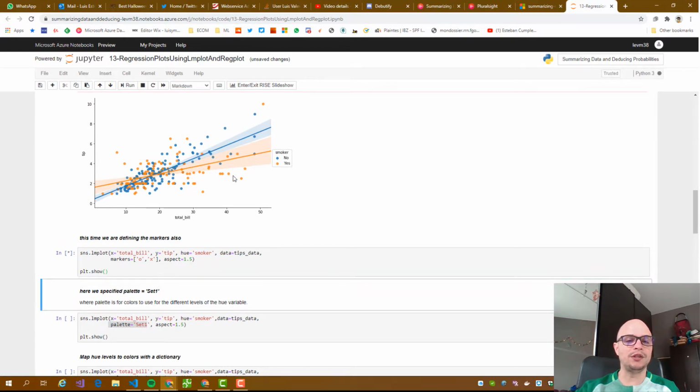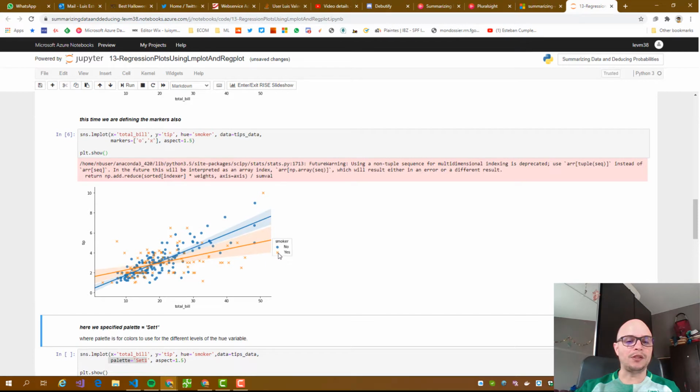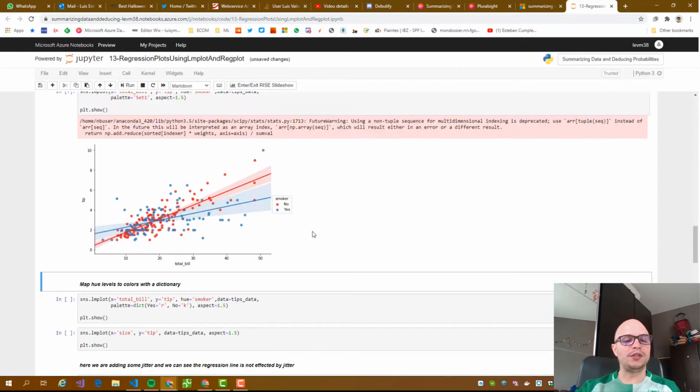So instead of the colors, we want to change a smoker as an X, you can see it here, and no smoker as a blue dot, you can see it here. It's basically the same we saw above, but changing the markers. That's basically it. But what about if we want to change the color palette?